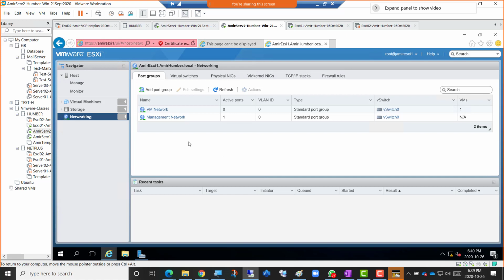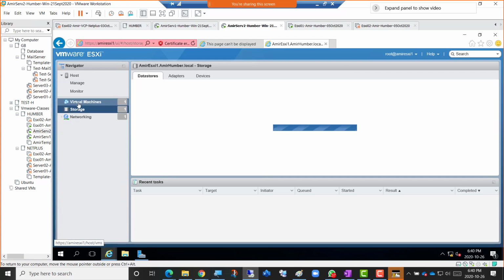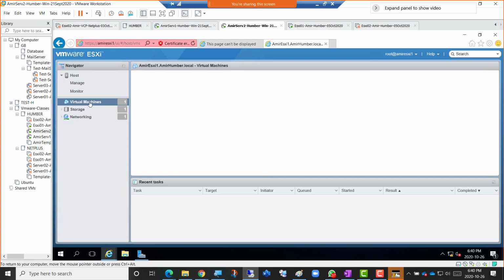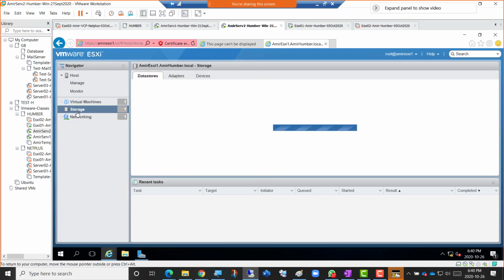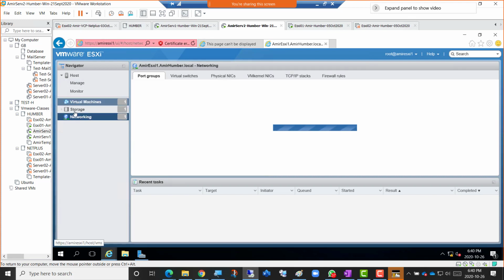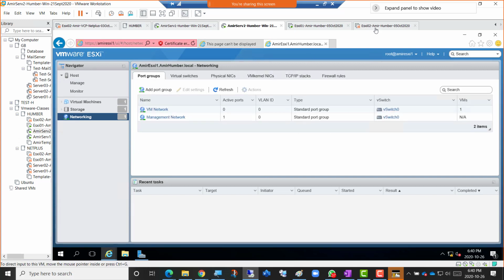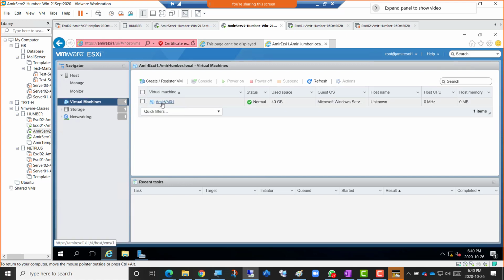Okay, so now we understand that in a hypervisor there's a virtual machine component, there's storage, and then there is networking. Three major components of a hypervisor. Suppose this is one hypervisor, or okay, we have two hypervisors. But what if you have 200 hypervisors? What if you have 2000 of these hypervisors?